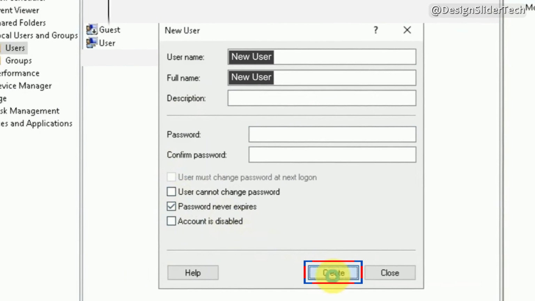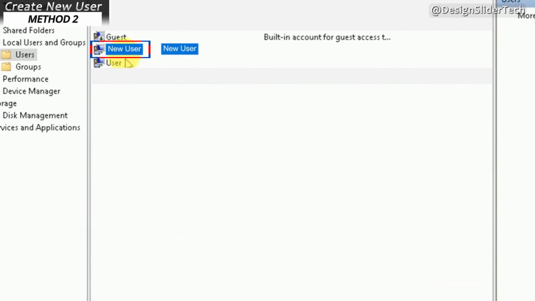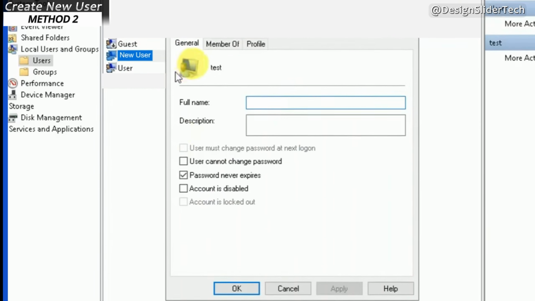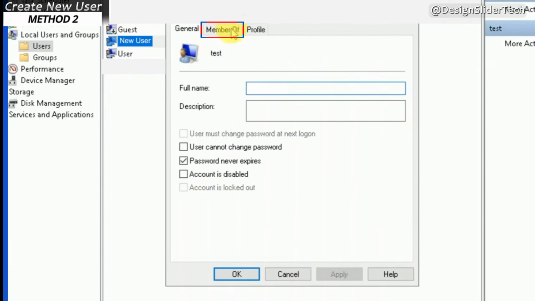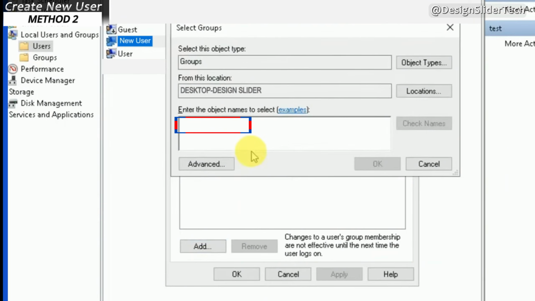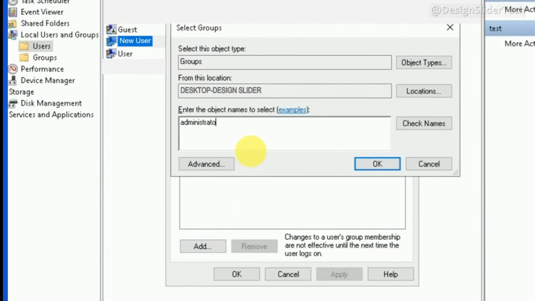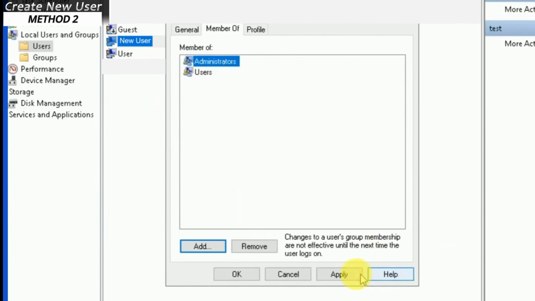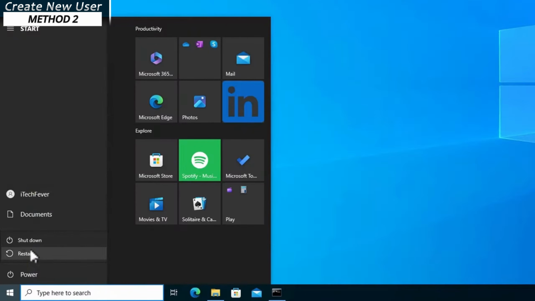Now you can click Create. Once it is created, go to the new user account you just created, right mouse click on it and select Properties. The dialog box for the new user account pops up. Go to the tab that says Member Of, then select Add. Then enter the name Administrators. Click Check Names and give it OK, then Apply and OK. Restart your computer to complete the process.